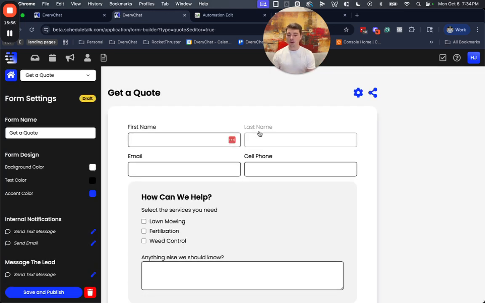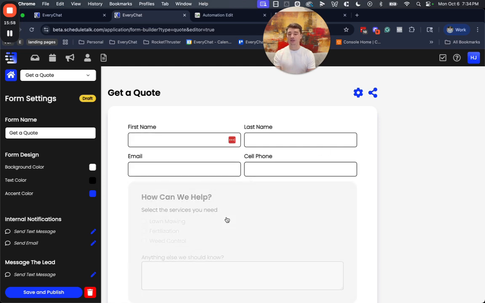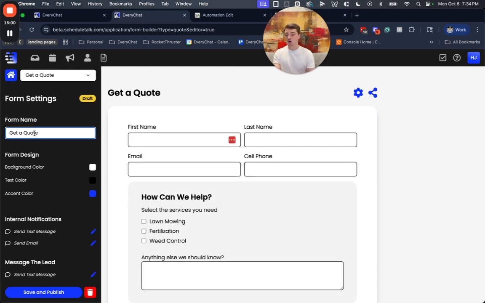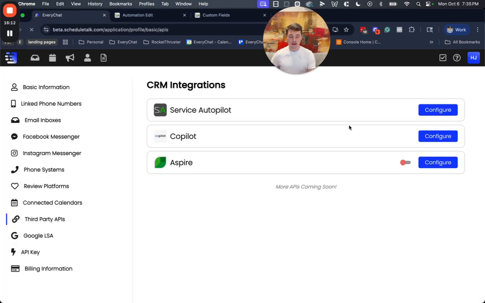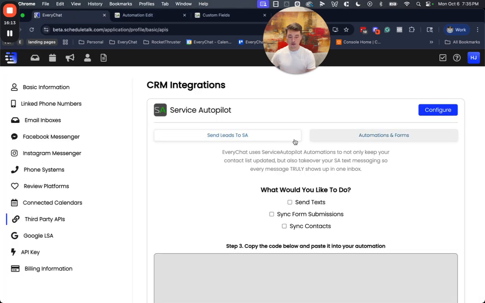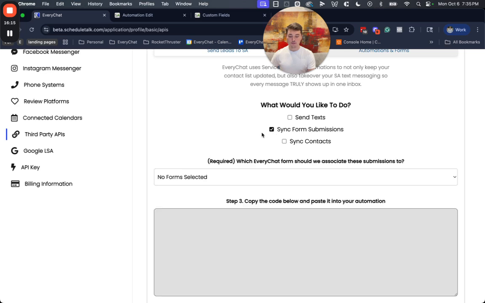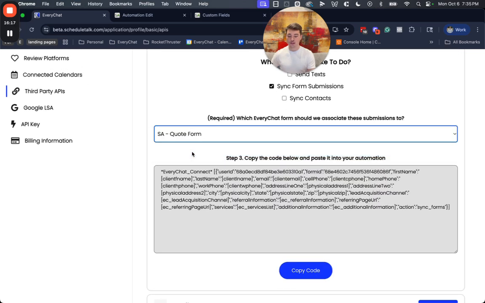From that point, you don't have to mess with any of this information on the screen. All you would do is rename that form SA quote form, and click save and publish. Then we can jump right back over to the Service Autopilot integration page, go back to sync form submissions, and say I want to map all of this data to my SA quote form. That's all you have to do in this scenario.